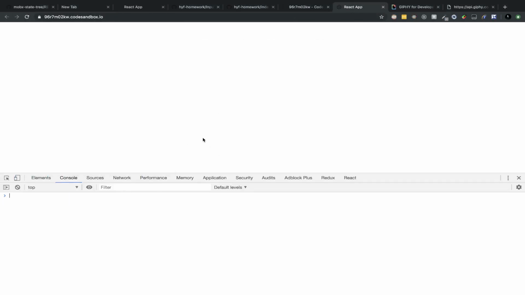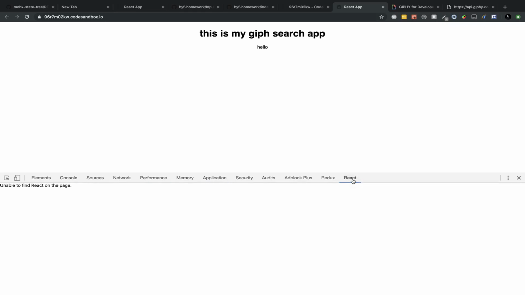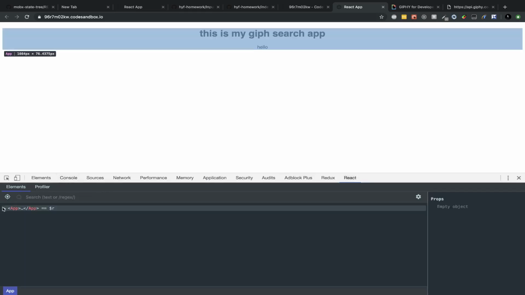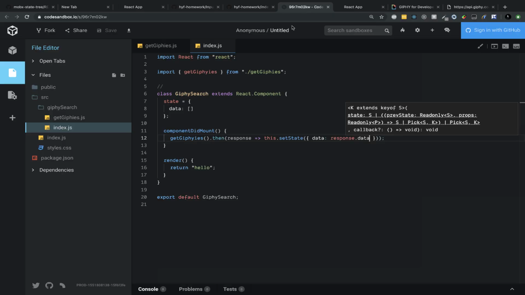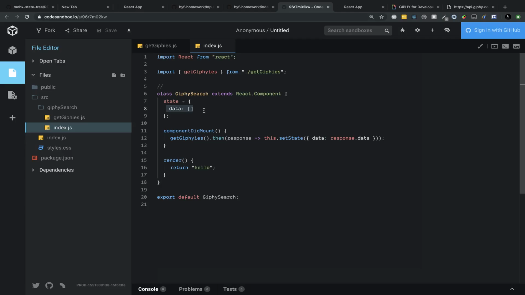But you will not see anything. But if we go to React and we go to app, Giphy search, we have the state with the data and 25. So I know now that it's inside the state. What I did here is I replaced this with the array that I fetched. Is this clear? Yes.